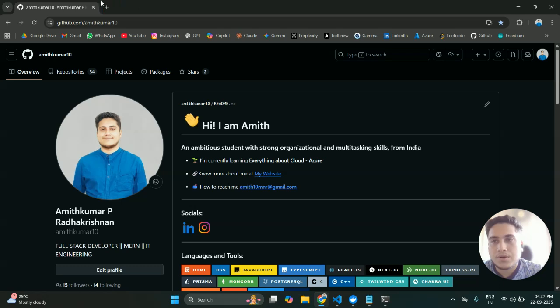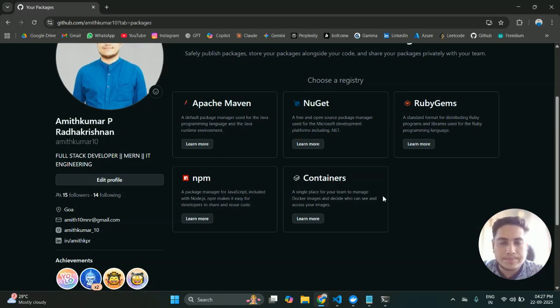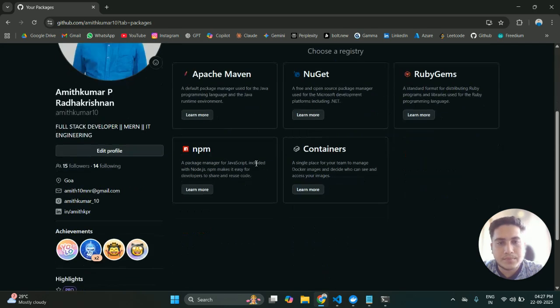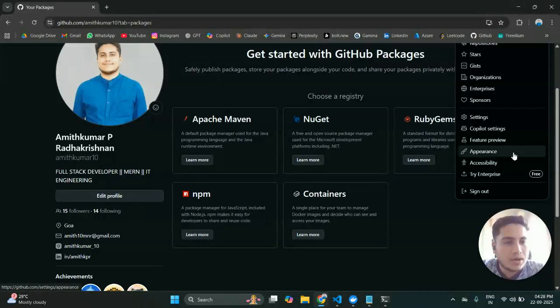container registry. It's under packages. So you can have your Docker images and decide who can see them, accesses, all these things are there. So what we'll do is we'll push the images that we created into this container registry. Before moving on, I hope you have understood how to Dockerize your own application. Now we'll learn how to push the images that are created into a container registry.